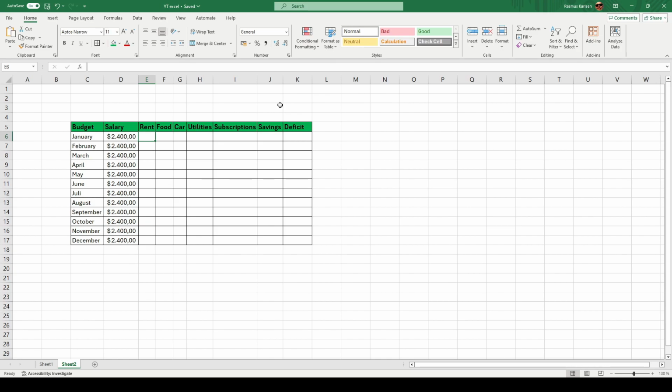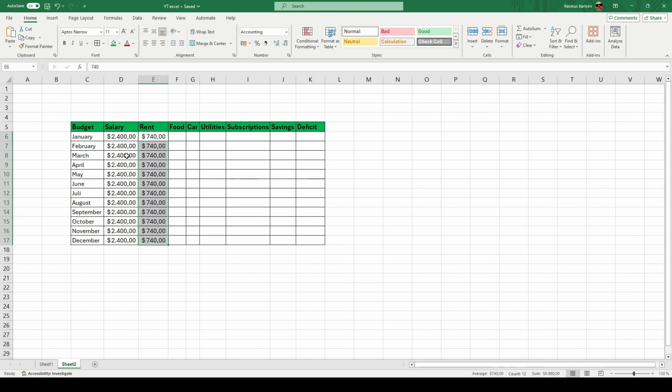Rent, let's say rent is $740. Drag that all the way down. Again, we make sure to actually just do this real quick and then everything is in dollars. Food, we'll take that later because that's relative.